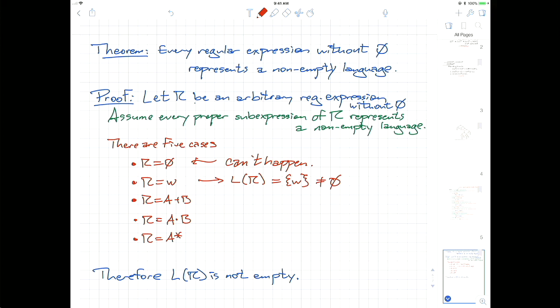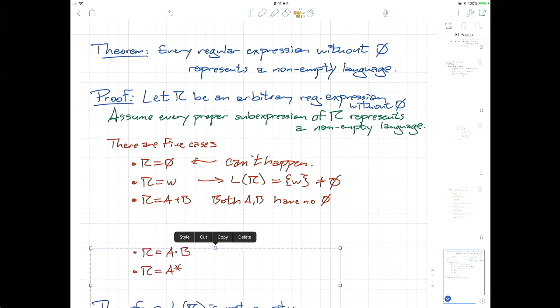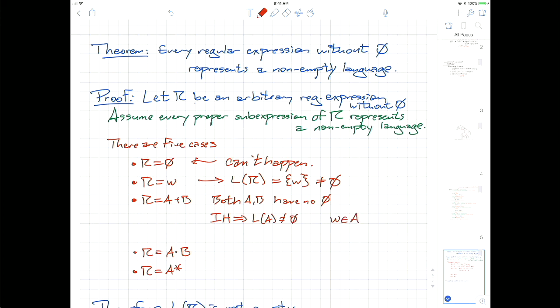A or B. Okay, so both A and B have no empty set symbol in them. So by the induction hypothesis, the language of A is not empty. Therefore, I can pick an arbitrary element of A, and then that element is also in the language of A plus B. I could have also picked an arbitrary element of B. Fine.